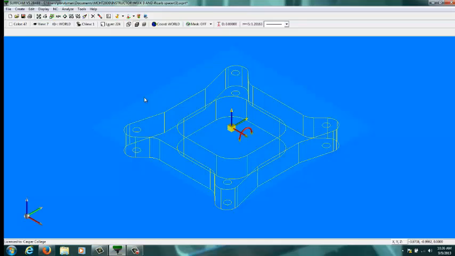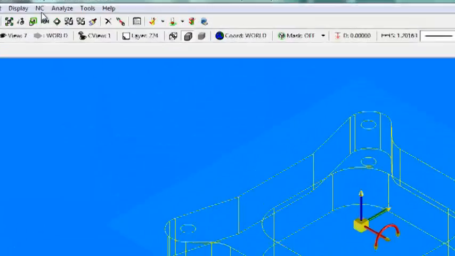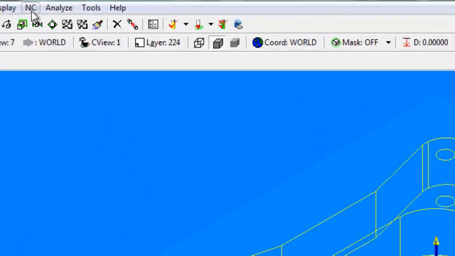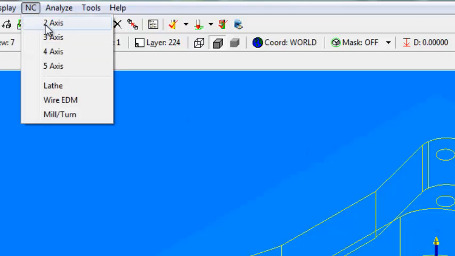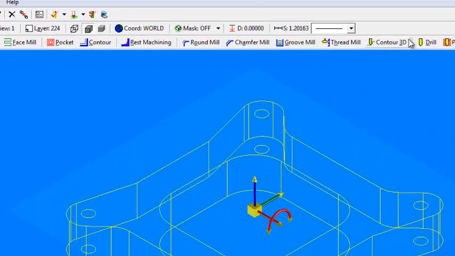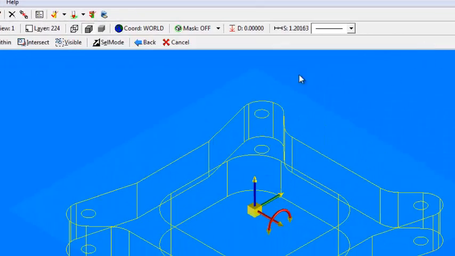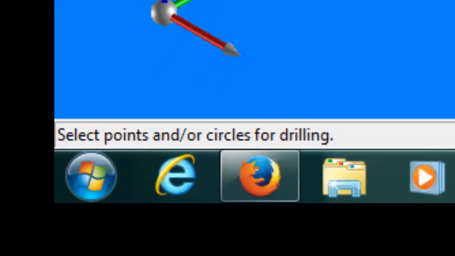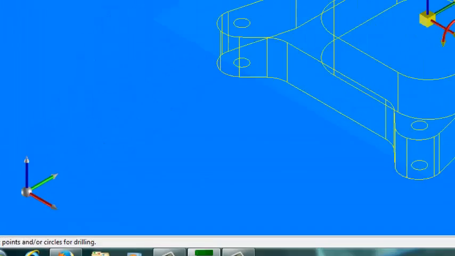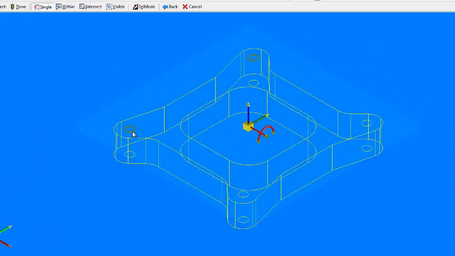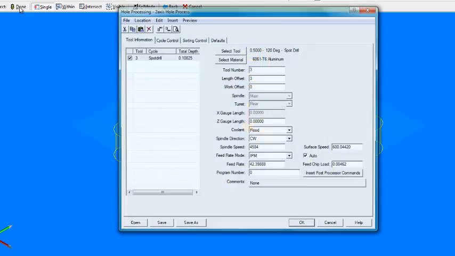It's a pretty simple process. We're going to start by using a 1/2 inch 90-degree spot drill. We're going to spot drill these 4 holes, not only for accurate location but also to get a chamfer on them so we get really sharp edges. So we're going to go NC 2-axis drill. In the lower left hand corner of the screen it says select points and/or circles for drilling, so we're going to select this circle, this one, all 4 circles, and say done.